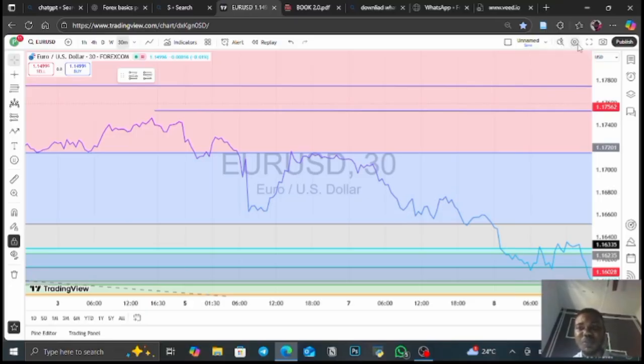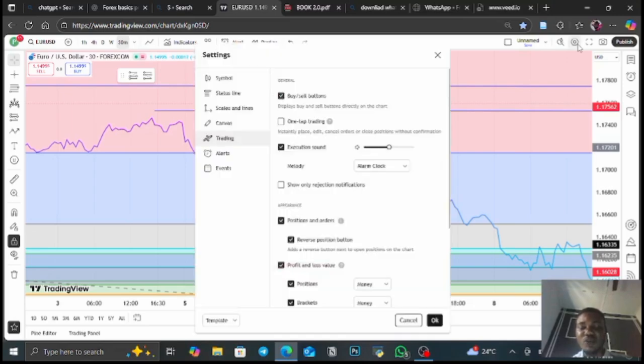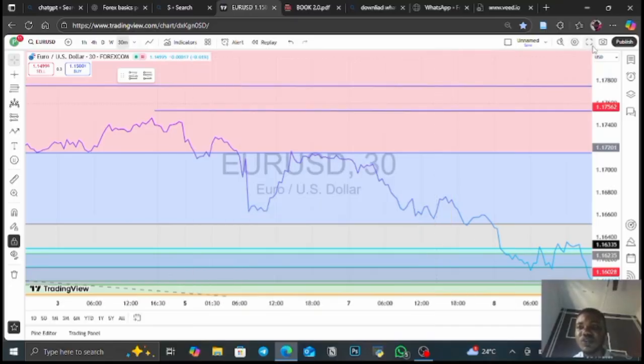I'm just trying to speed up because of our time. This one is for settings. So aside from that side, you can also do some settings here. So this one is for when you want to take a snapshot, a screenshot of your charts. So if you want to publish your ideas or share your data to the TradingView community, you just have to click on this.